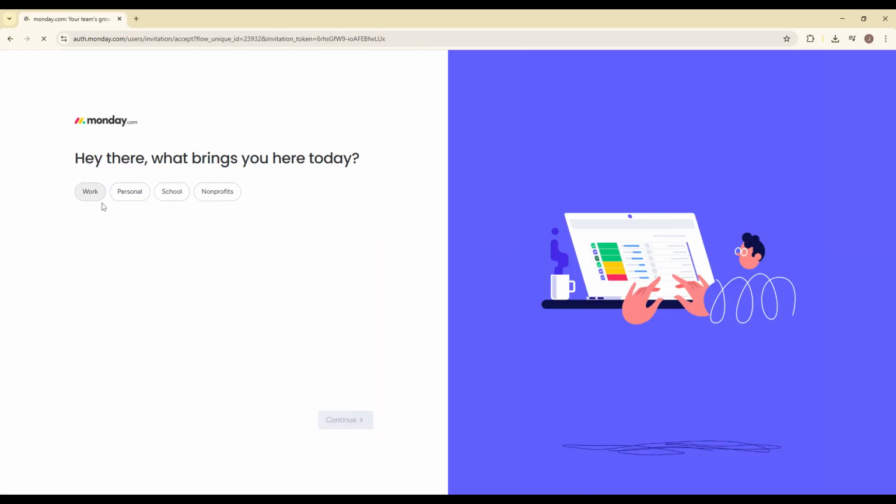Next, Monday.com will send a verification email to the address you entered. Open your inbox and look for the email from Monday.com. If you don't see it, check your spam or junk folder just in case. Inside the email, you'll find a verification link or a button that says Verify. Click on that verification button to confirm your email address and continue the setup process.